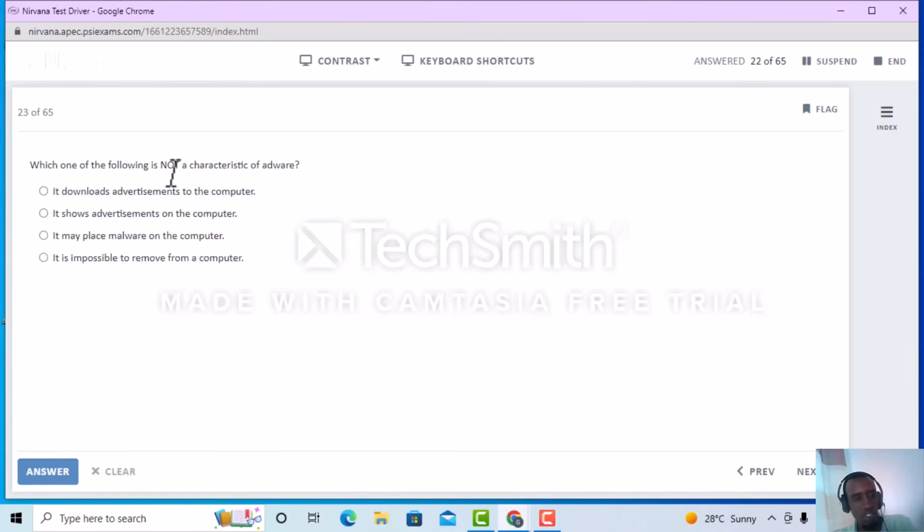Which one of the following is not a characteristic of adware? Adware are just like those pop-ups that usually come on our screen. Like when we visit different websites, and then you see some pop-ups coming on the bottom right corner, saying, let's say, a Nigerian won $200 million working online, working from home. Would you want to try? Please click on this image. Those are what we call adware now.